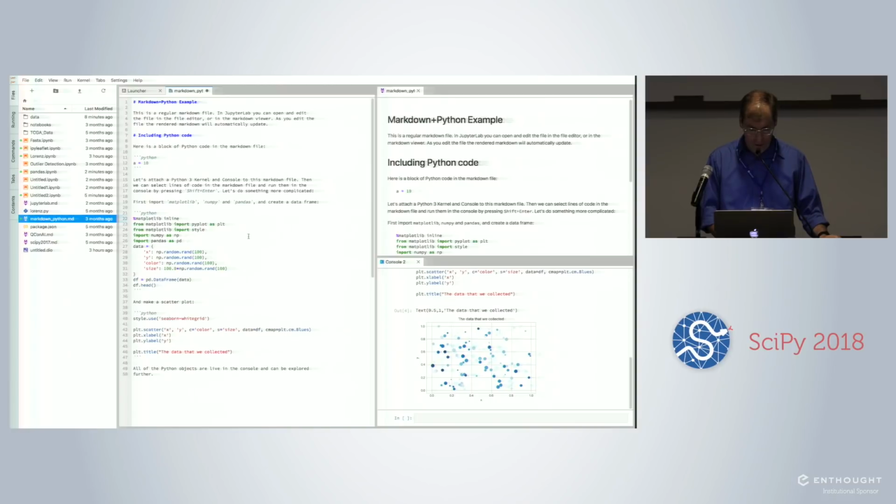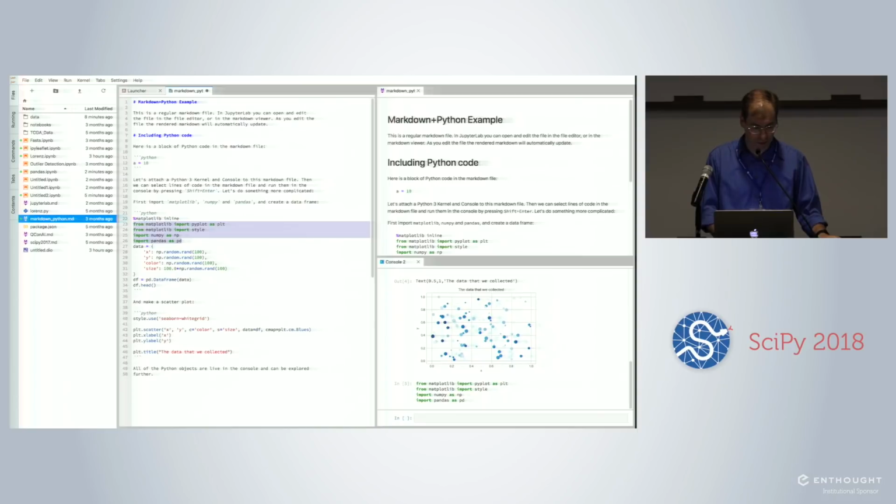You can also, and again, this works with any file, highlight a few lines and just execute those lines as well.